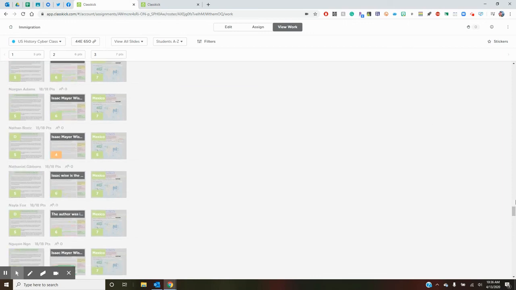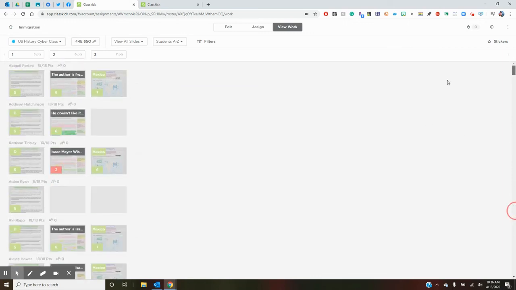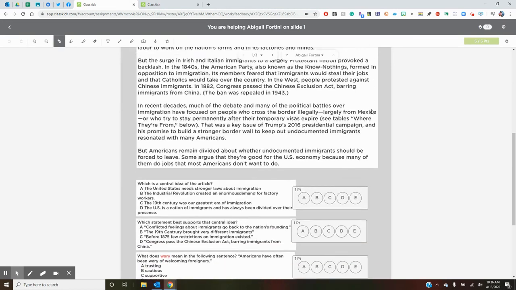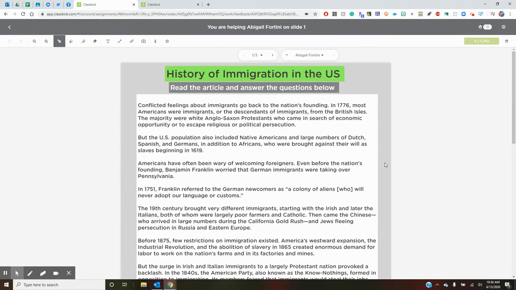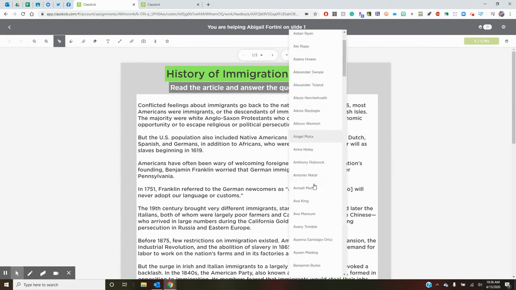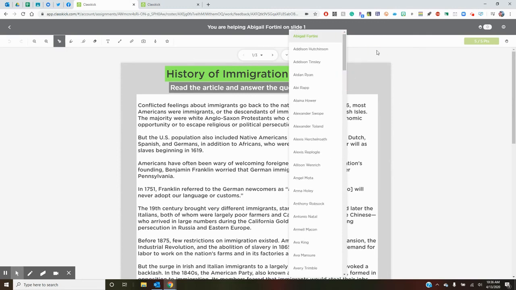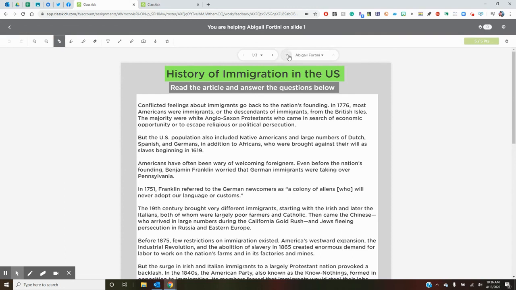To grade it, there's a couple of different ways to grade. Like I showed you, you can set it up to grade automatically with the multiple choice. And whenever you're actually looking at the students' assignments, it gives you the names of the students here. You can look at all of them and just go to a specific student. If you're grading all of the assignments, what I typically do is just start at the first one, and then you can just arrow down and go to the next student.